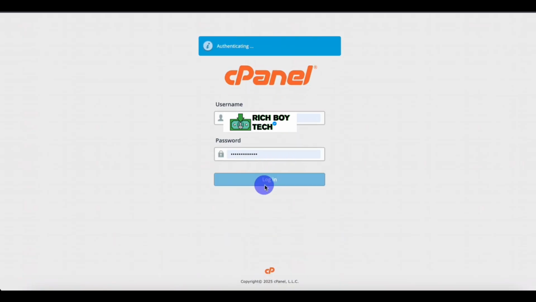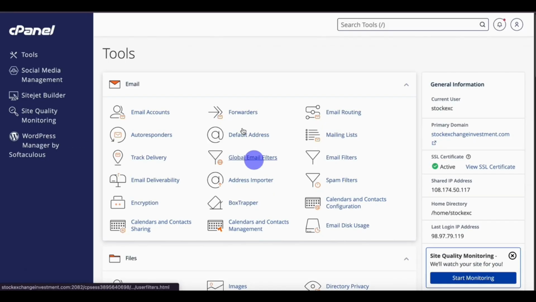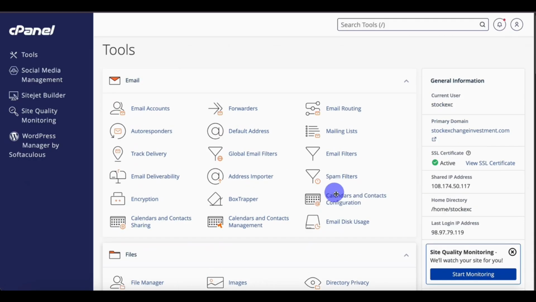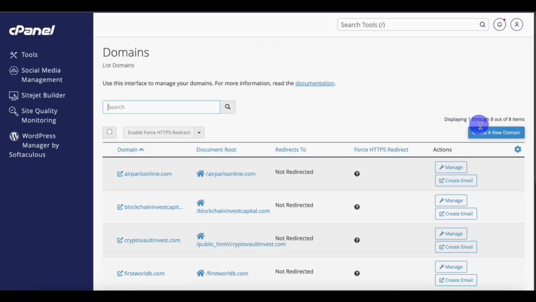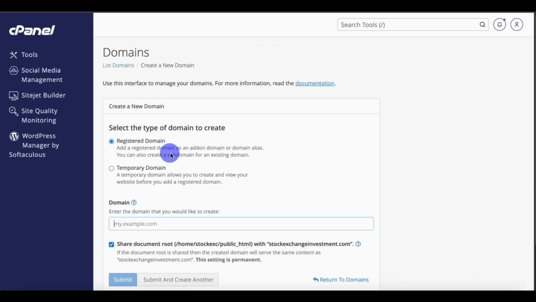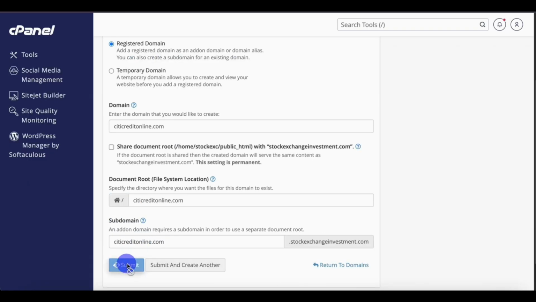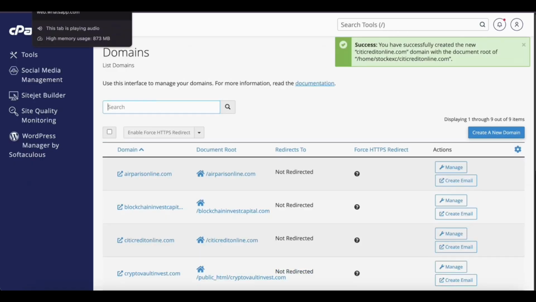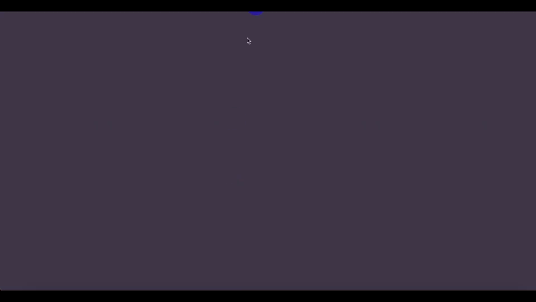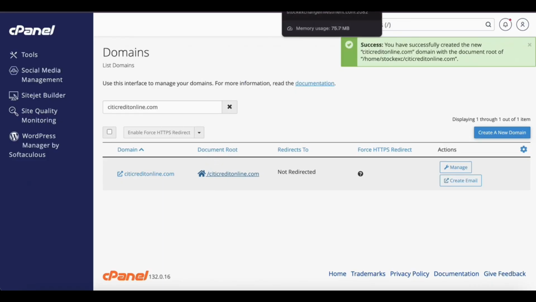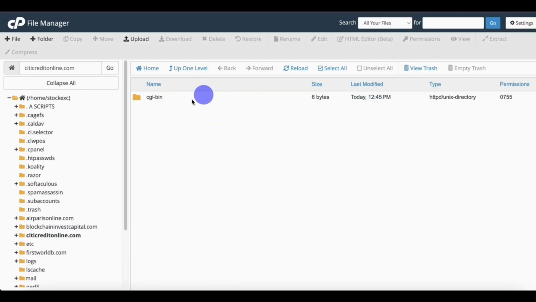Username, password, login. So let's add the domain. So locate the domain section inside the cPanel, then click on create a new domain, then paste the domain we just bought, ctcreditonline.com. Click on submit. So okay, we have successfully added the domain to our host cPanel. You can see. So click on file manager to locate the particular domain we just bought.